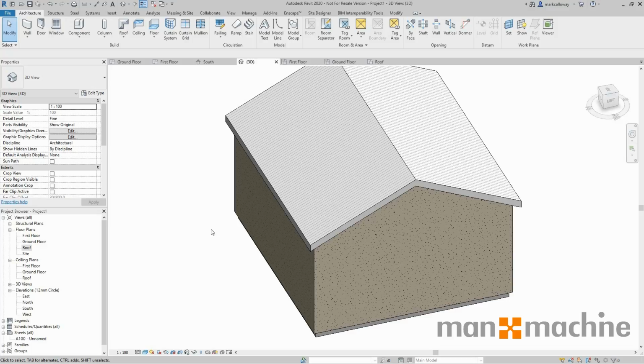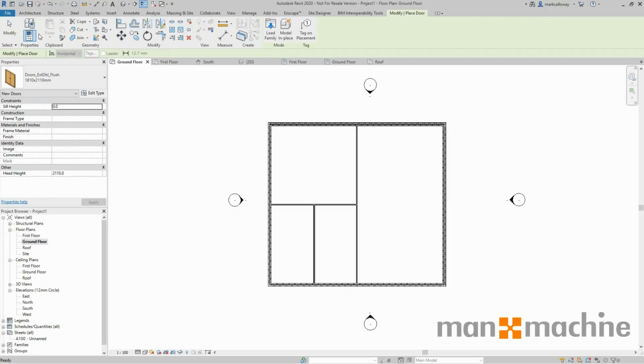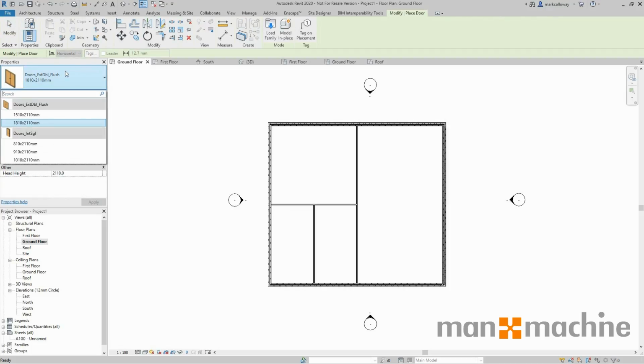Next, I might want to add some doors into my project. So again, I'm going to go back to my ground floor plan. I'm going to do some internal doors first. So I'm going to go back to the architecture tab, go to doors. From the properties window, I can choose what type of door I want to use. I'm going to go with the 810 by 2110.